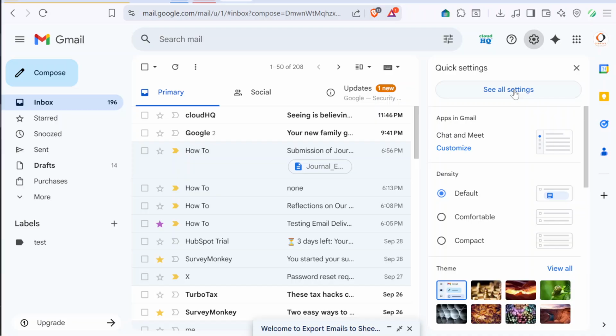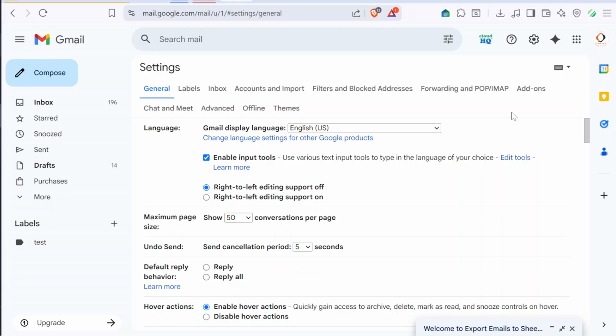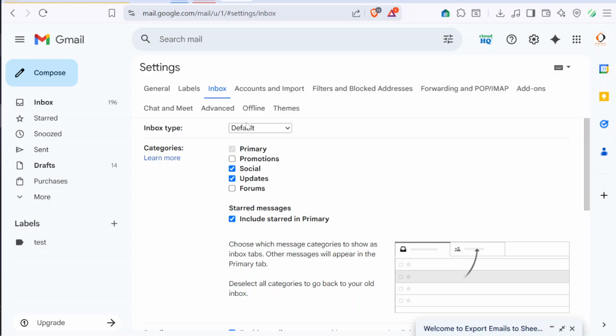Now, while the Quick Settings show a few useful options, what we need is found in the full settings. So in the drop-down, click on See All Settings. This will open the main settings page where you can customize how Gmail works. At the top of this page, you'll see several tabs such as General, Labels, Inbox, Accounts, and more. Go ahead and click on the Inbox tab. This tab controls how your inbox is organized and what types of messages you see first.